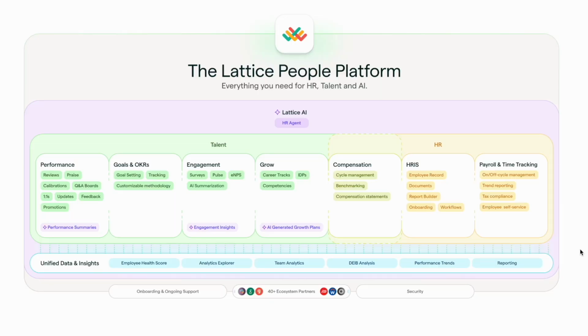The HR tech that's out there forces an impossible choice between using deep tools that lack connection or consolidated platforms that fail to deliver. Only Lattice delivers HR, talent, and AI in one place, so you can unlock your workforce's potential and empower your people to do their best work.